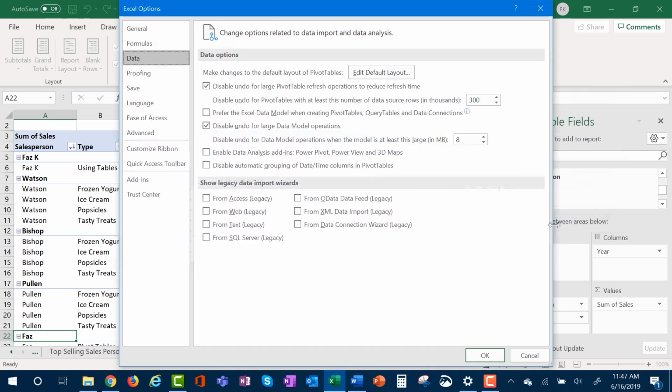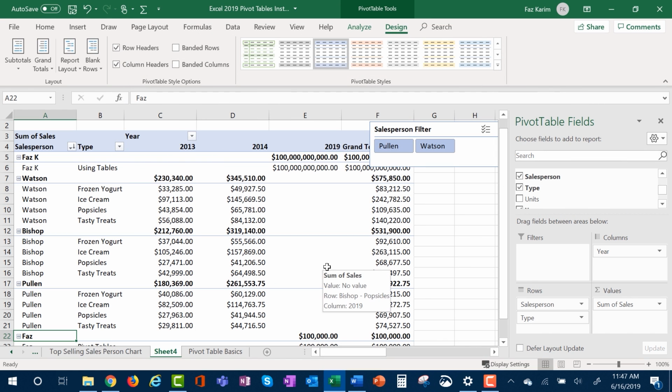I'm going to hit OK now that I'm back to default, and hit OK. Now go ahead and pause the video and ensure that you're able to set a default layout for your pivot table. I do want to remind everyone that if you don't have Excel 2019 and you maybe have Excel 2016, that setting simply won't be available from File Options for yourself.